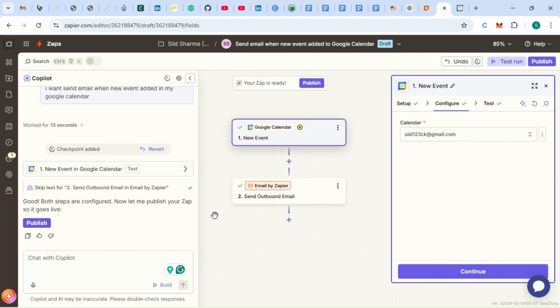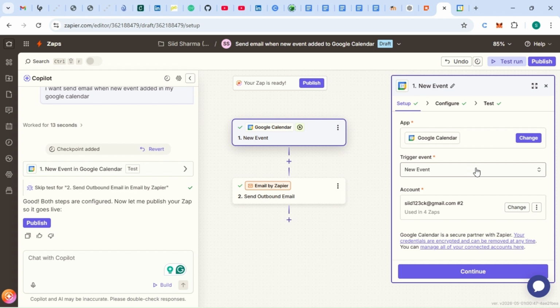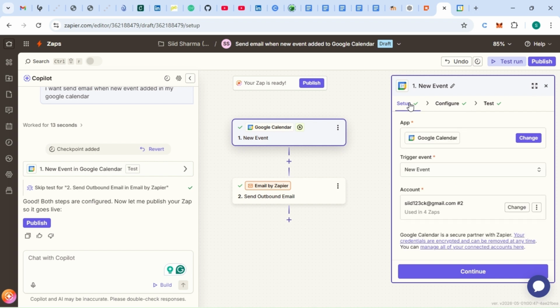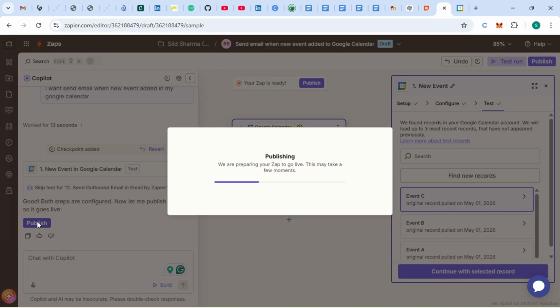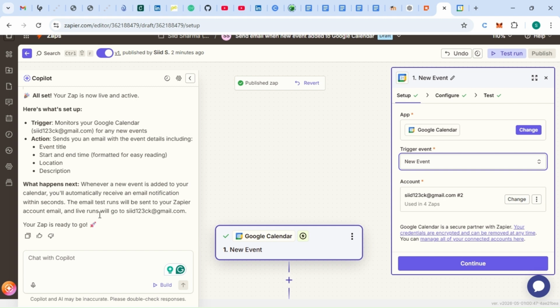Either you can continue from here on the right side, and you can change the setup as well. So you can see the app connected is Google Calendar. I can change it from here, and the new event, I can configure. I can change the configuration. So now we just click on publish. Now you can see the Zap is ready.